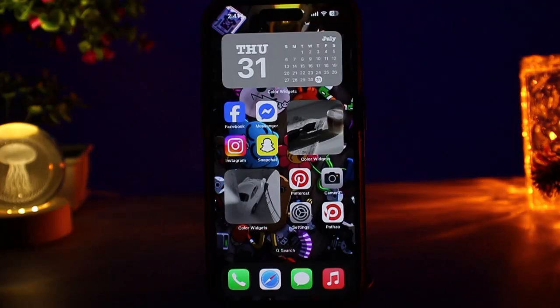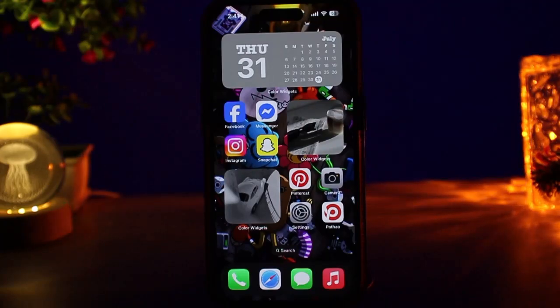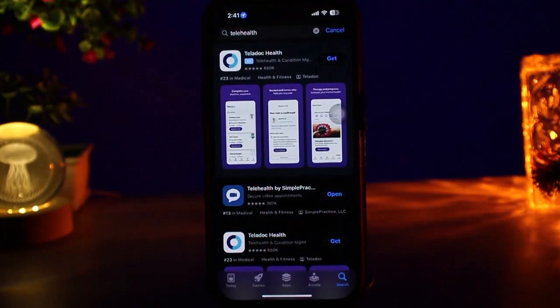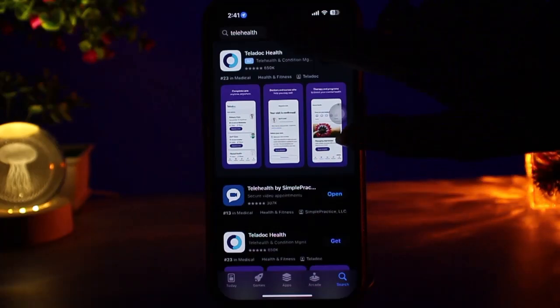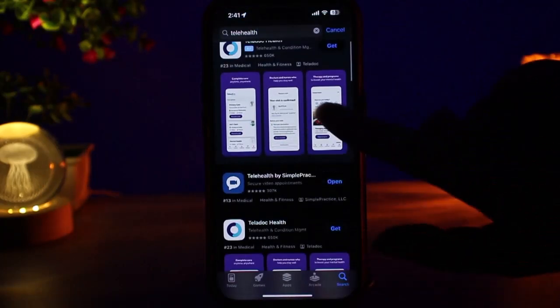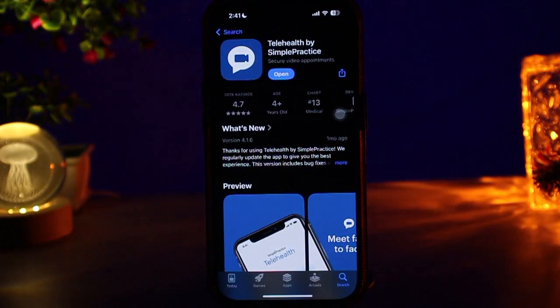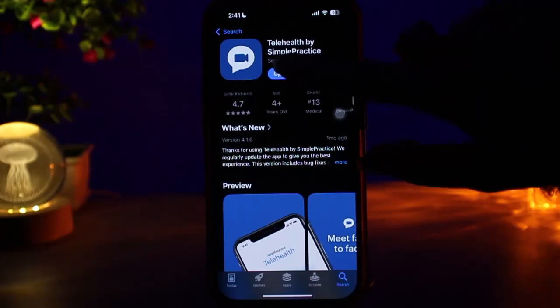Now to get started, first you need to go to the App Store and download your app if you haven't. So open up your app store and then search telehealth on the top of the page, and after this icon pops up, tap on that and you'll see the install button right there. So tap on install and then open up your app.